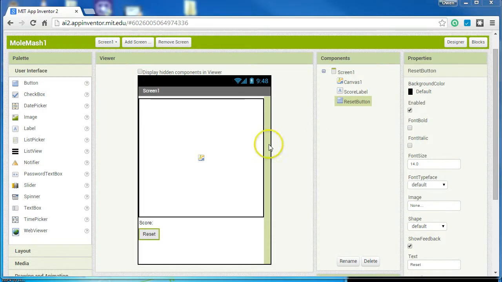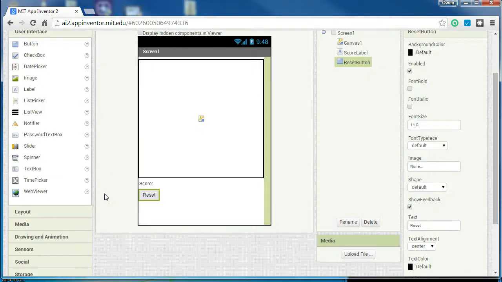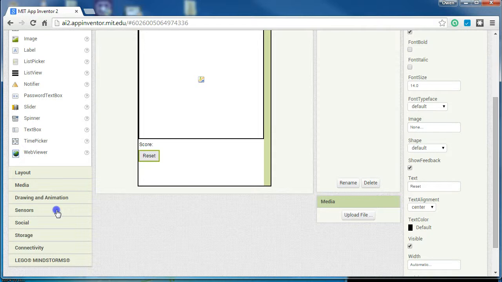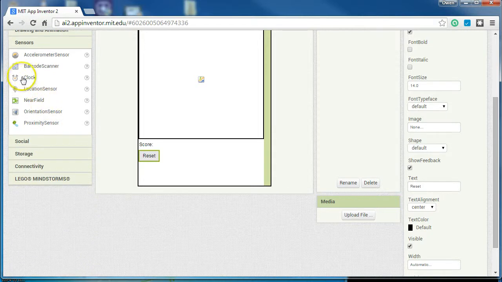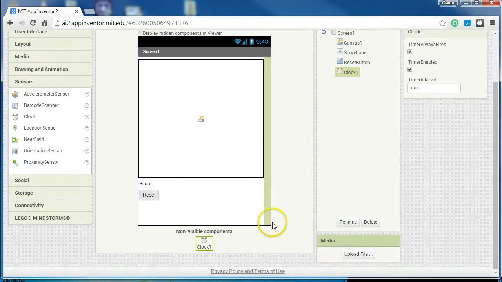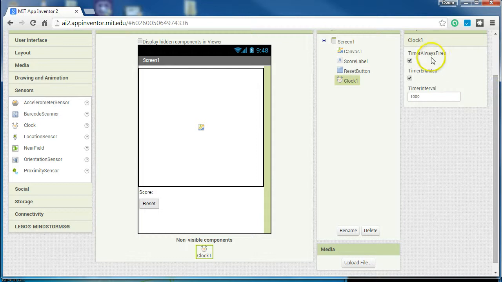Now the next thing we're going to add in is going to be an object that's not visible, and this is going to be the timer. The timer is going to be used in this particular game to place the mole in different places around the screen at distinct intervals. So what we need to do this is a sensor object, and the sensor object is the clock. There's a clock built into every Android tablet or phone, and we're going to borrow some of its capabilities for this application. If you come over here where it says clock 1, there's some options here.